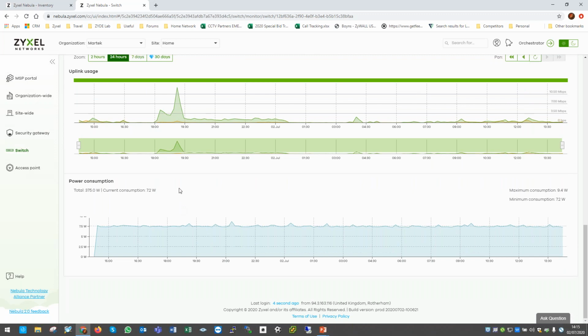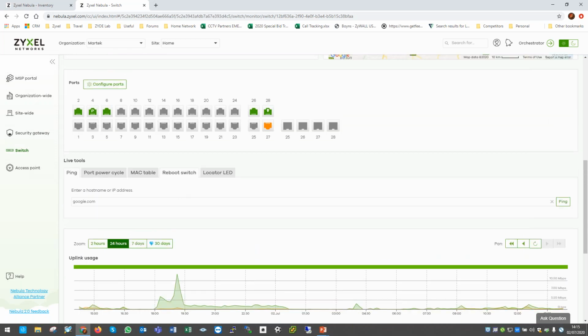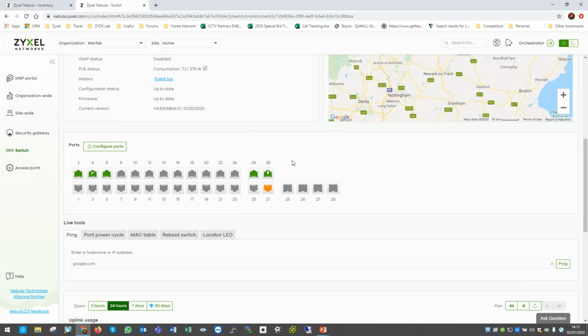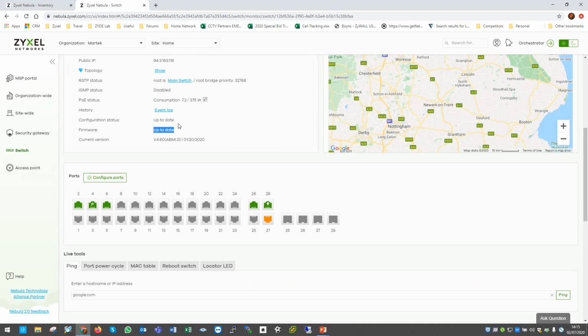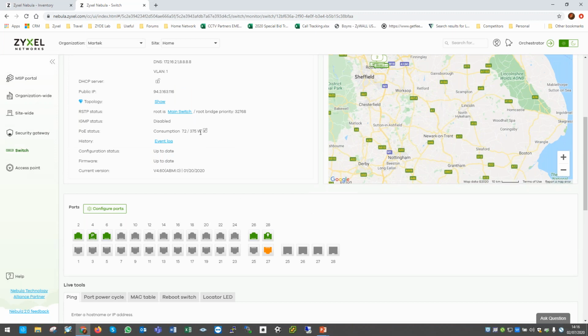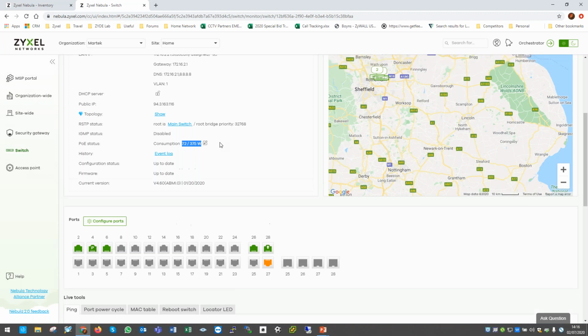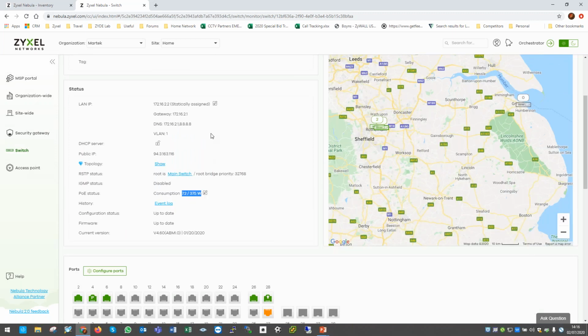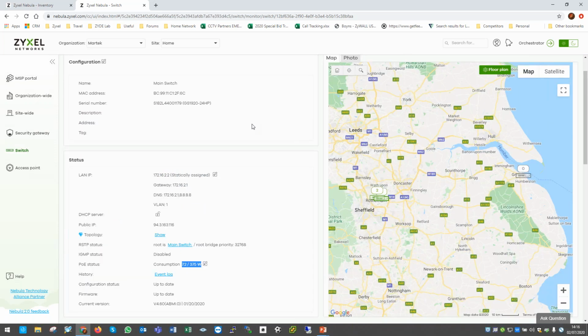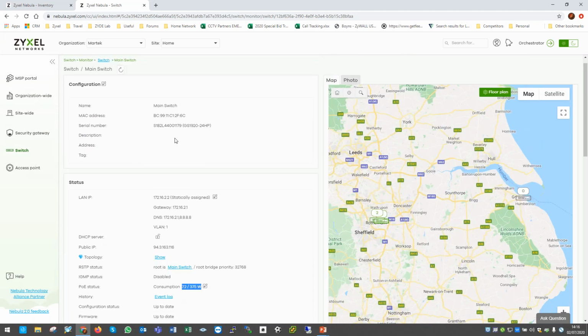So again, being able to give you that visual representation of what the network is doing, any potential issues, any firmware which isn't up to date, any configurations which haven't been pushed out. One important thing is, what is my PoE consumption? Do I need to get another switch to manage any additional access points I need to put on? All this information is available all within Nebula, all within a single pane of glass. You can specify certain addresses, descriptions, and again, just making your life a lot easier.